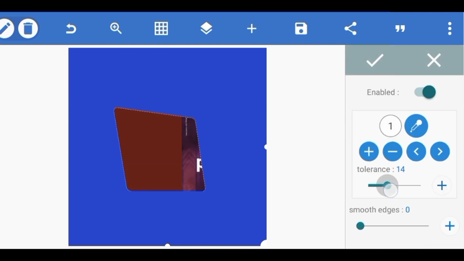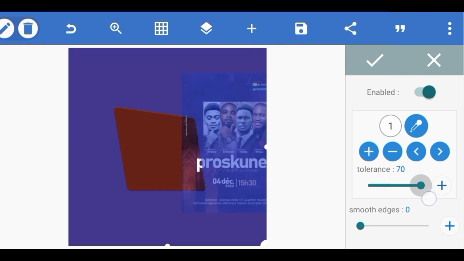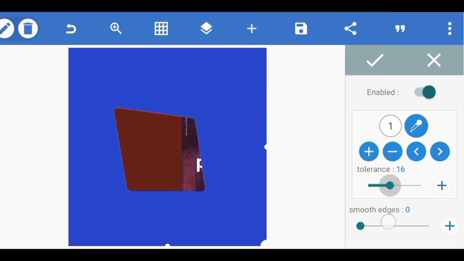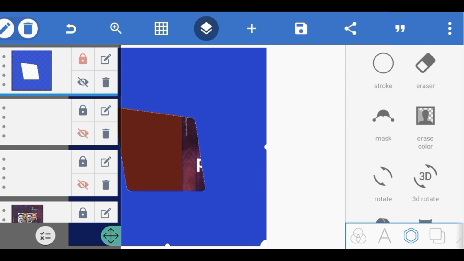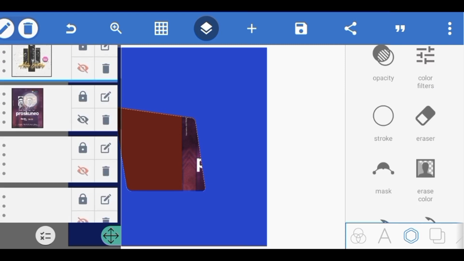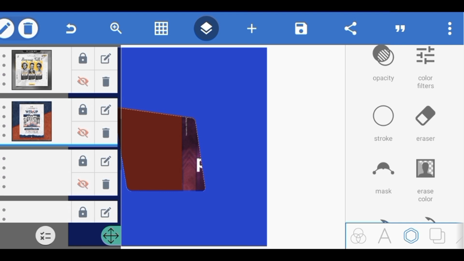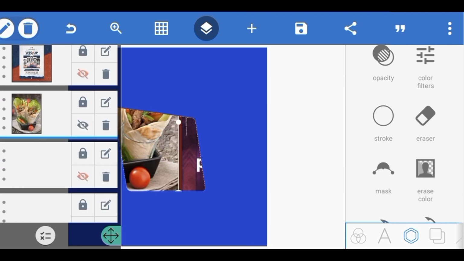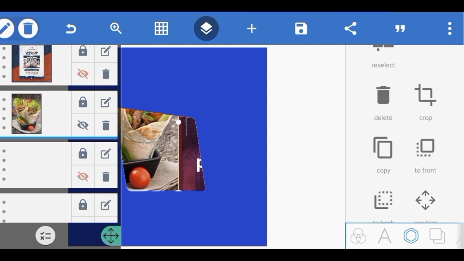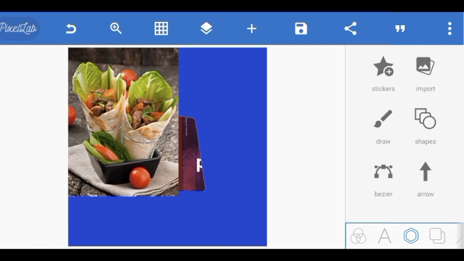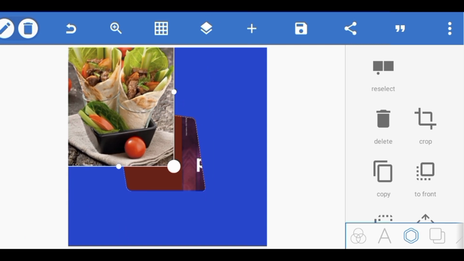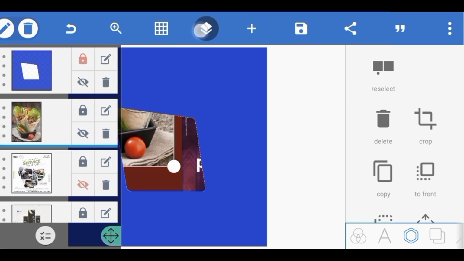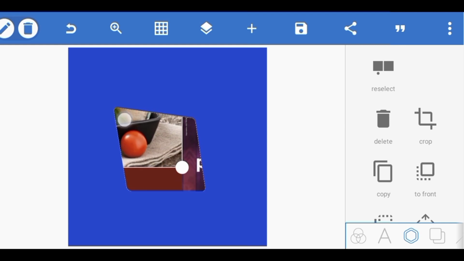So let's adjust this tolerance. So it's been affected here. To 10 is okay, then click on OK. So I'll lock this, and I'll move this image to the front. So here's the image. I'll move it to the back of this shape, then you adjust it like this.